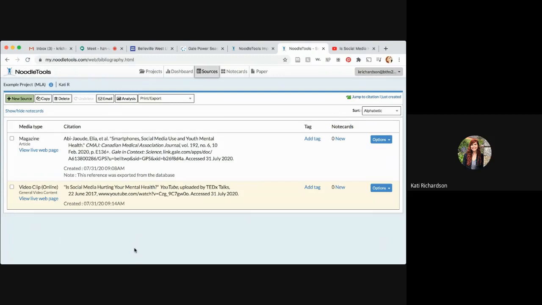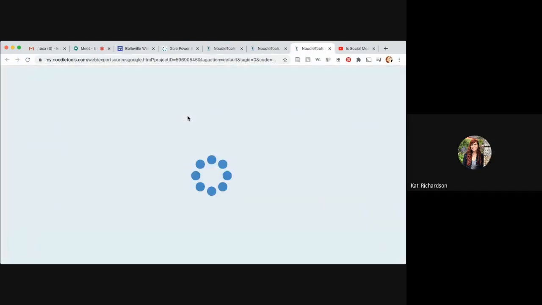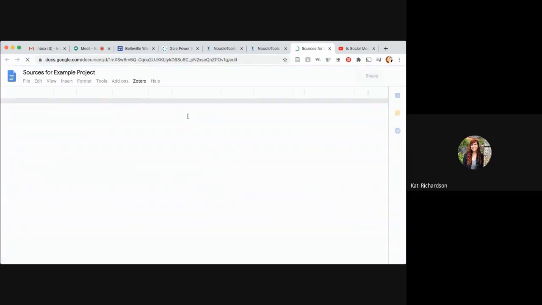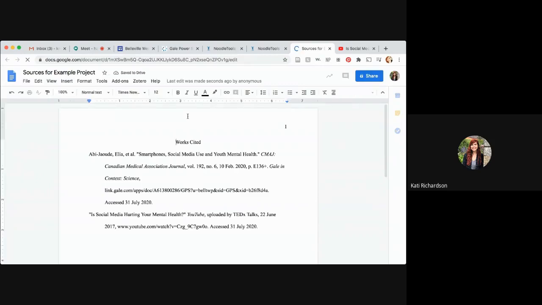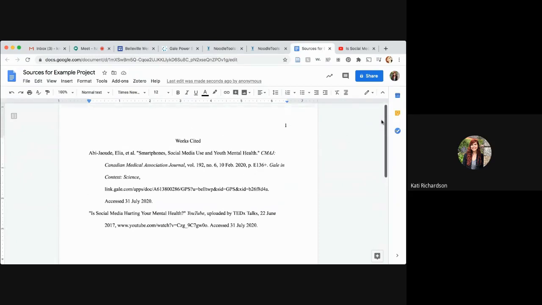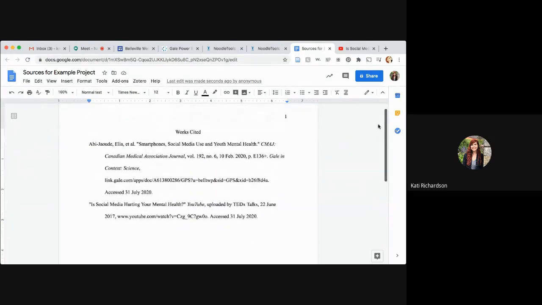So once I have all of my sources completed and I'm ready to print that out or put it with my paper, I'm going to go to the top here and select the print export drop down, and I can send that directly to my Google Docs. So click on that. And this automatically opens up a new doc for me where everything is already formatted to MLA. And so I can print this out on its own, or I could copy and paste it and put it in with my paper or project if I wanted to do that.